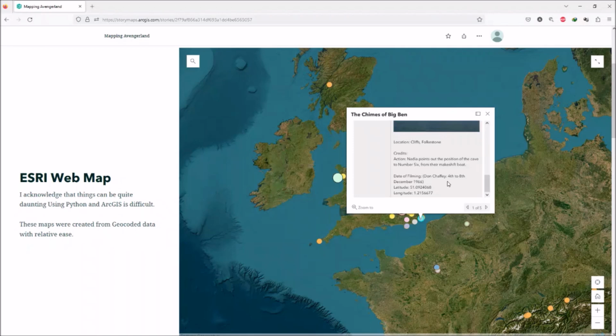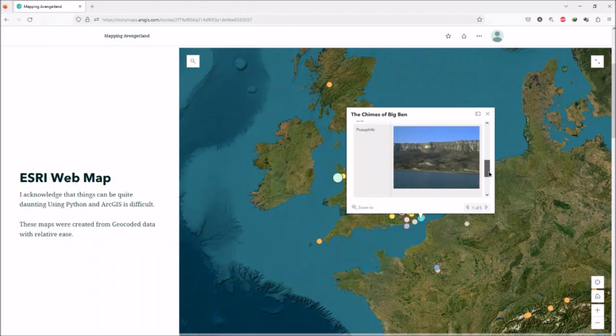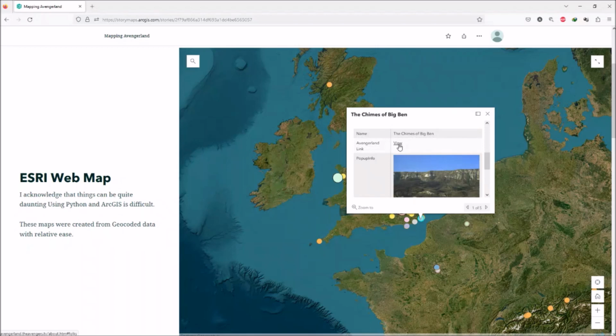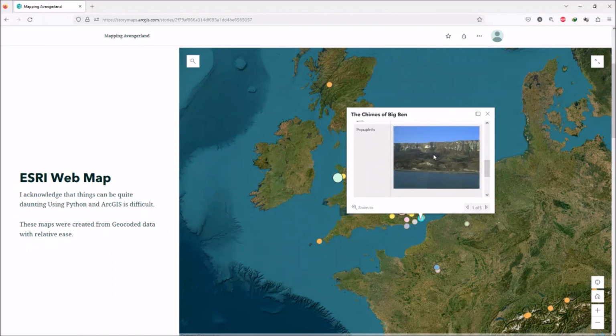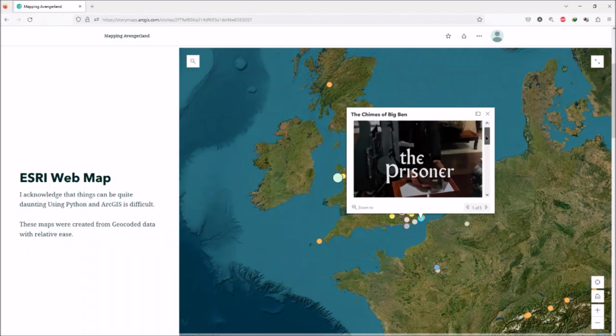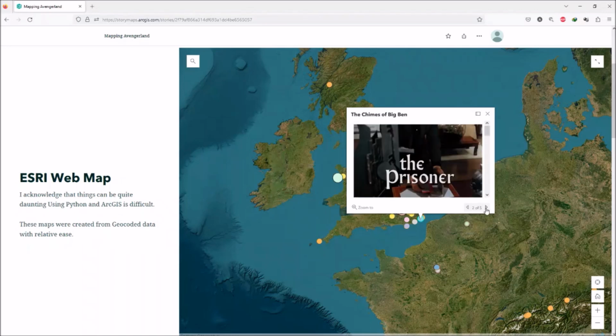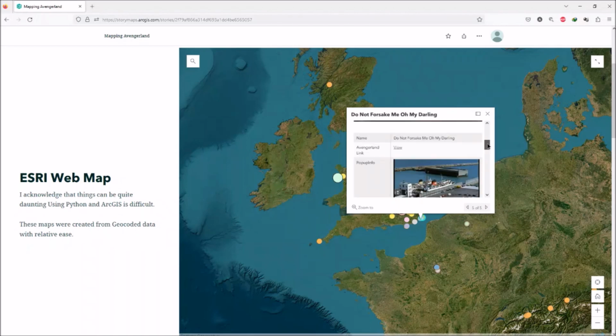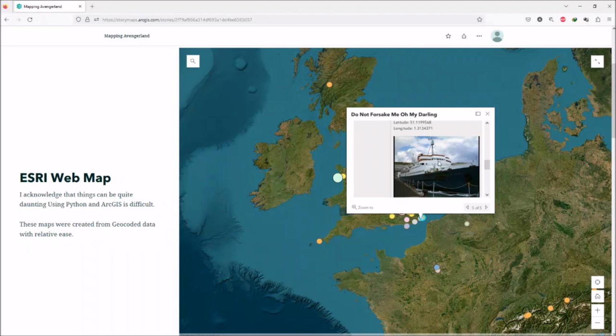All the data here comes from the KMZ file. The KMZ files included the link to the Avengerland site, but that didn't work in this section, so I scraped it out into a separate field. The images, they came with the KMZ file. This is a link to the image stored on the Google site. So we've got access to all the images, and the links to the YouTube videos also come through in this interface.